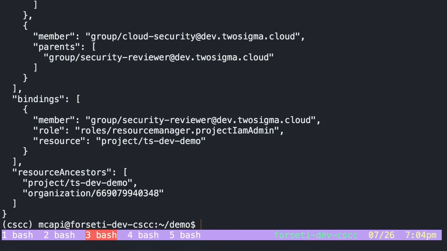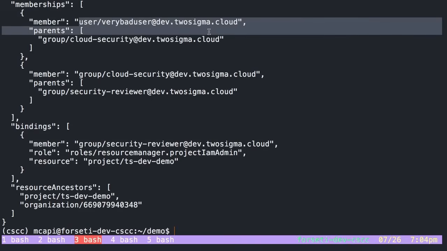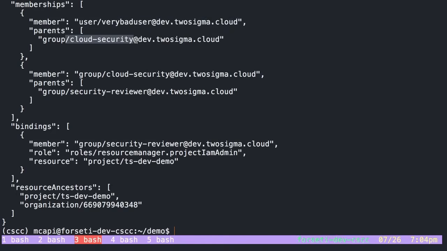Awesome. Okay, so let me actually zoom out now so we can see what's going on. Cool. So what Forseti has done here is it's used that model we created, and it's unpacked and unrolled and flattened out all of the groups and their subgroups. And so we can see here that very bad user is part of a group called Cloud Security. And Cloud Security has a parent group called Security Reviewer. And it's actually taken things a step further, and it's showing us that Security Reviewer has this role, Project IAM Admin, in the demo project, right?